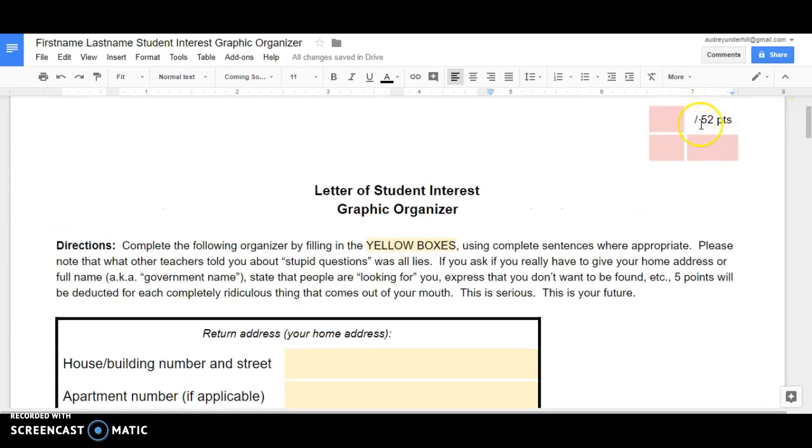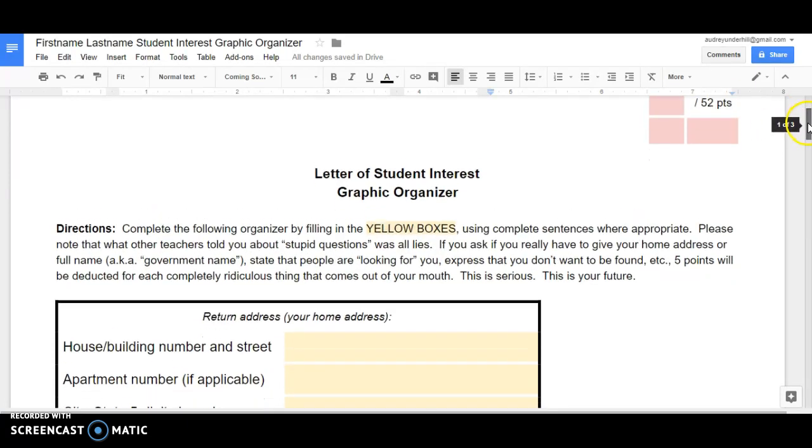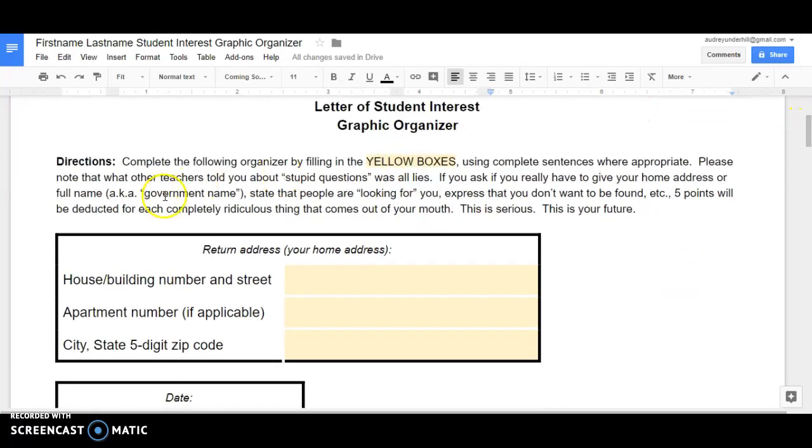This is worth a total of 52 points. The directions state, complete the following organizer by filling in the yellow boxes using complete sentences where appropriate.